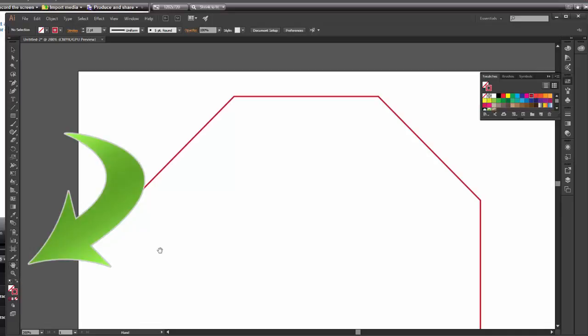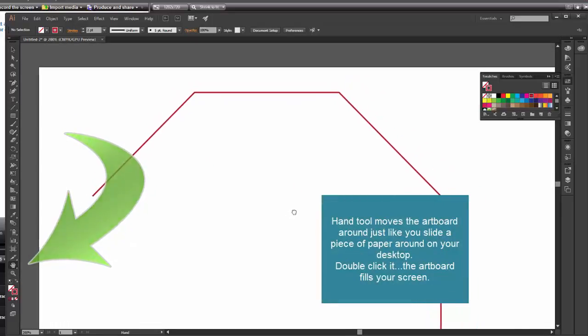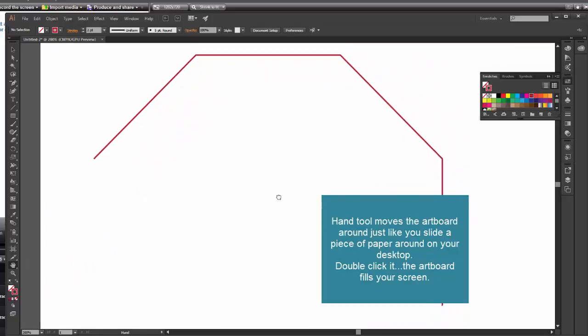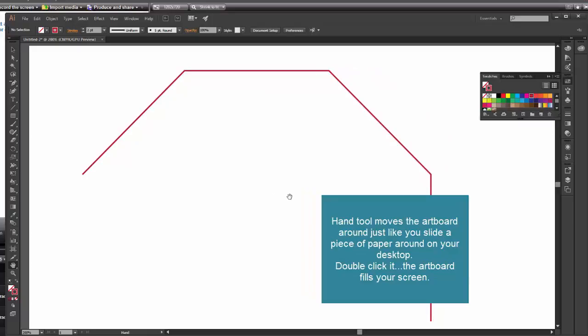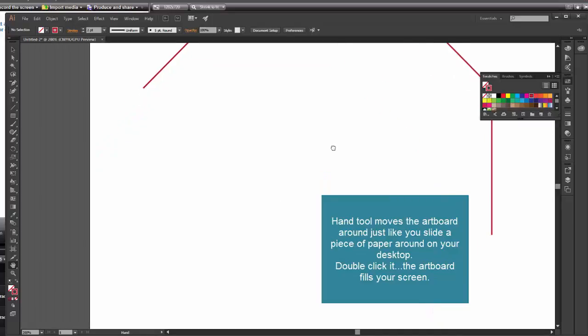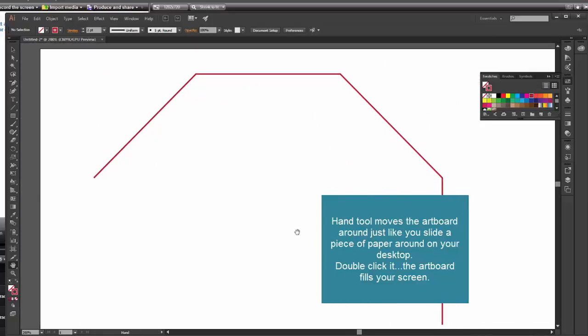This is the hand tool. The hand tool allows you to click on the artboard that you're using and move it around. It's just like if you put your hand down on top of a sheet of paper and slid it around on your desktop. It's doing the same thing. You're just moving the entire sheet of paper around. And that's a handy thing to be able to do so that you can move smoothly around the surface.